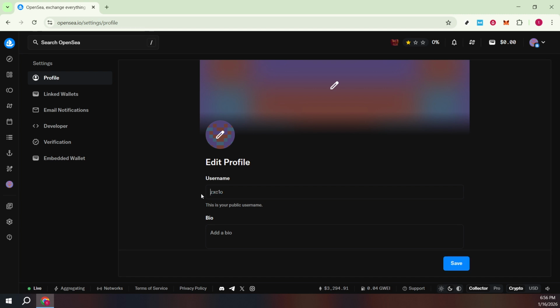If you're changing an existing name, take a moment to proofread for spelling and capitalization so it looks the way you want across your profile. This username is your public identity on OpenSea. It's what others will see when they view your profile or interact with your items and activity.